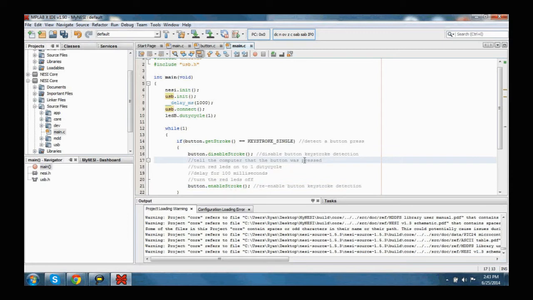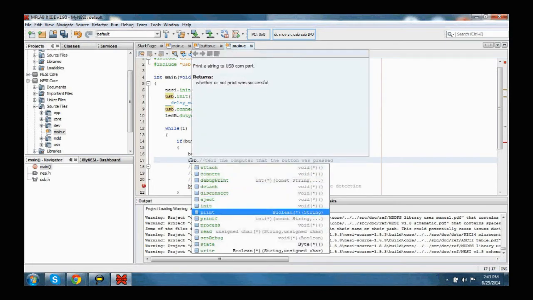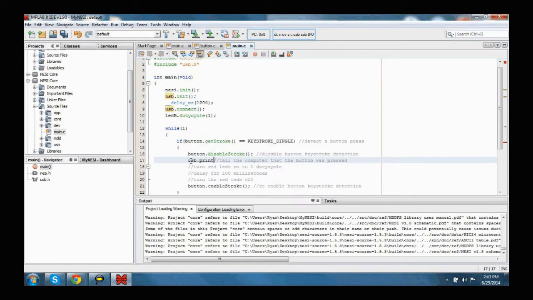Alright, so first thing we're going to do is we're going to tell the computer that the button was pressed. We can do that with the USB.print function. So if you'll go down here, print, it takes a string, so we're just going to use print, and then we're going to pass in quotes, a string. So we're going to say something like button was pressed.